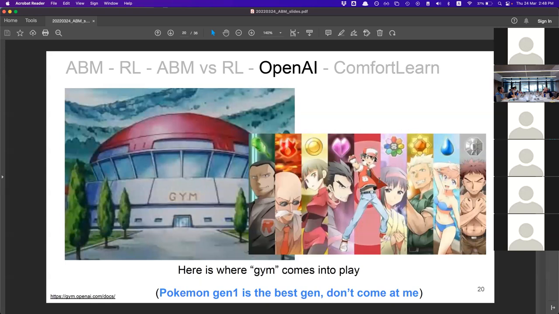That's where Gym comes into play. And I always thought of Pokemon whenever I read about Gym. And obviously Pokemon Red is the best Pokemon, but that's all.